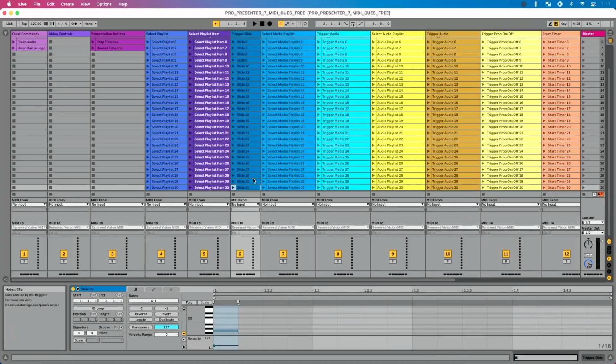If you've ever used Ableton Live to control ProPresenter, then you've probably found yourself in this situation before. You're programming your song, everything's going great, and then suddenly you need slide 31. Now in this video, I'm going to show you how to take the free ProPresenter cues file that I offer and add more cues to that file.